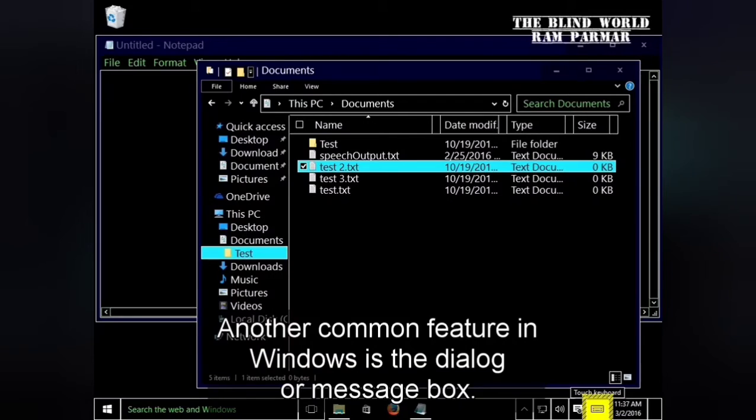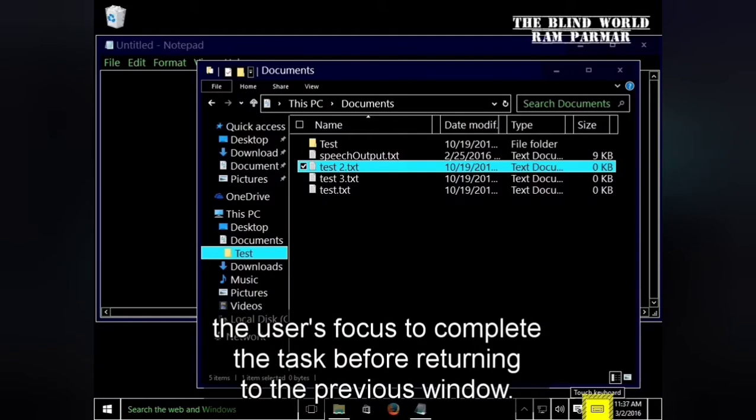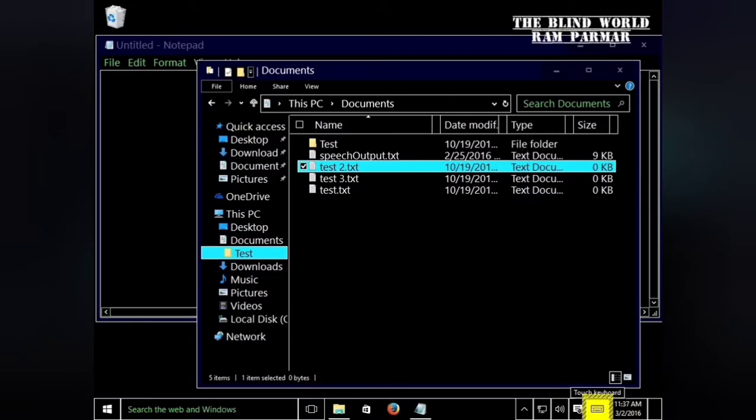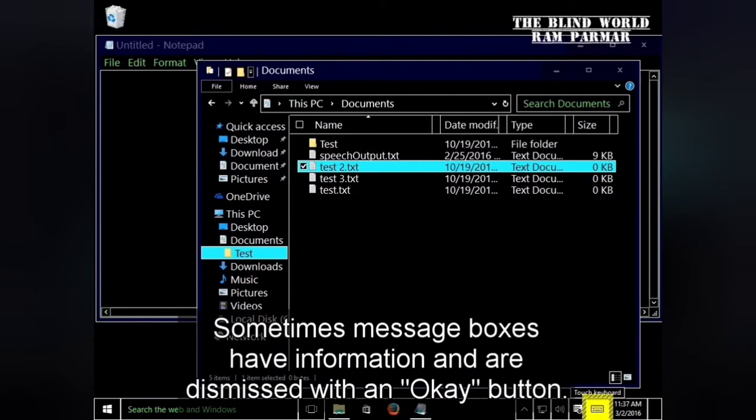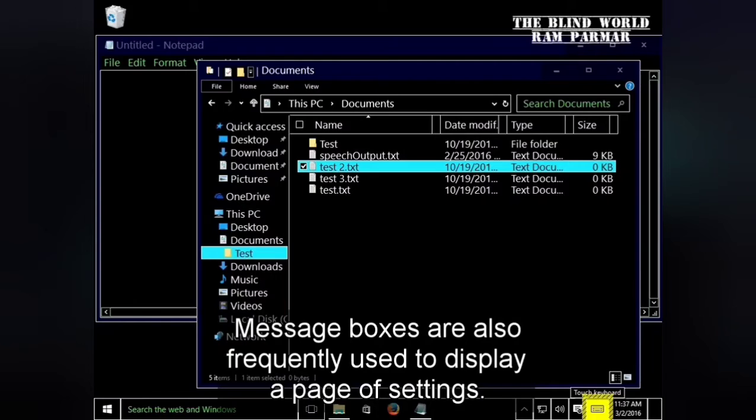Another common feature in Windows is the dialog or message box. These windows are usually created by another running application and take the user's focus to complete a task before returning to the previous window. Sometimes message boxes have information and are dismissed with an OK button. Other times, message boxes are used to confirm actions such as deleting a file. Message boxes are also frequently used to display a page of settings.